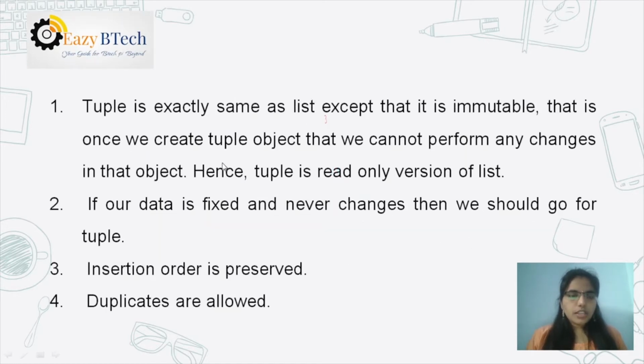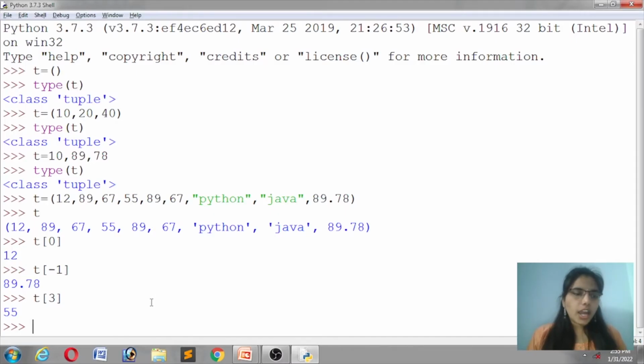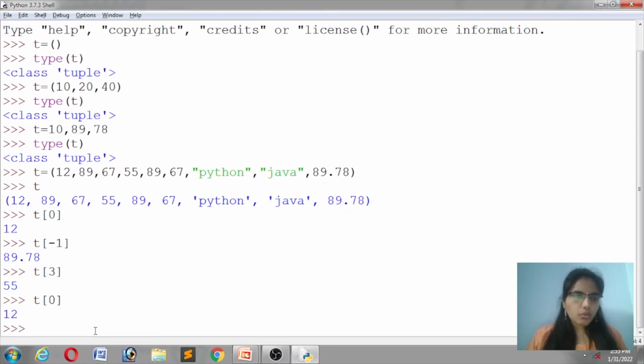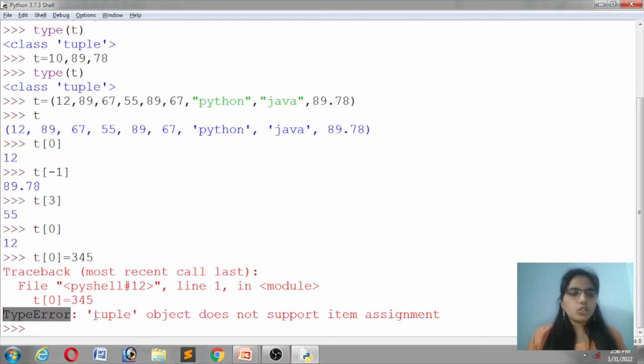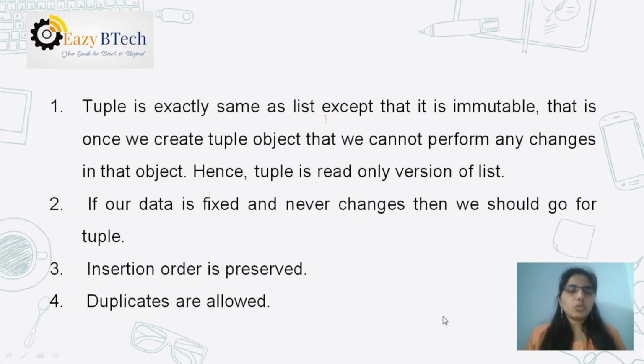So see here, tuple is immutable. Immutable means non-changeable. When I try to change a tuple value, for example T of 0, what is the T of 0 value? 12. I have to change this value 12. T of 0 is equal to 345. When I try to change the tuple object, it will generate an error message, type error: tuple object does not support item assignment, because tuple is immutable. List is mutable; in list, it will change. In tuple, it is not changed. That is the difference between tuple and list.